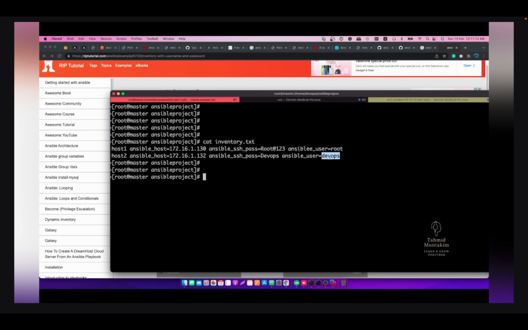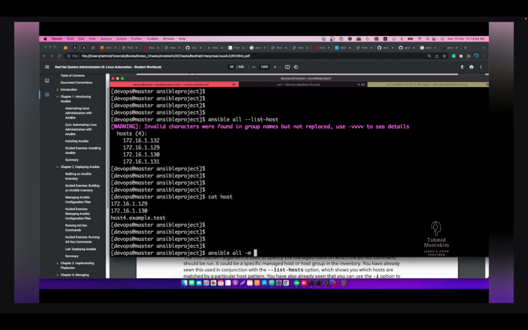Now if I run the command ansible all -m shell and cat /etc/hosts, like I'm trying to see the hosts file entry from all the managed nodes. Okay, but there is some error. What happened? Yes, I mistakenly did not give it. I have to add -a, right?